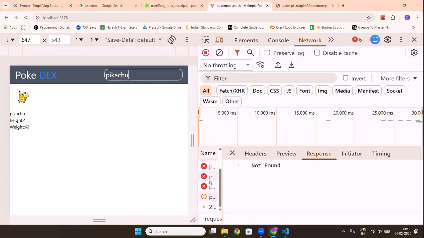Pikachu. Can you see Pikachu came? Online, are you all getting my point?